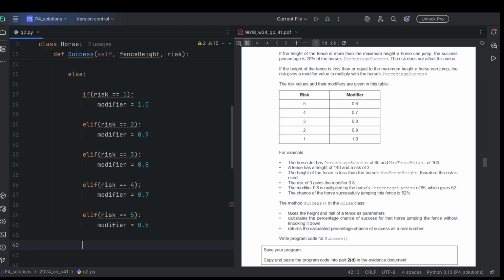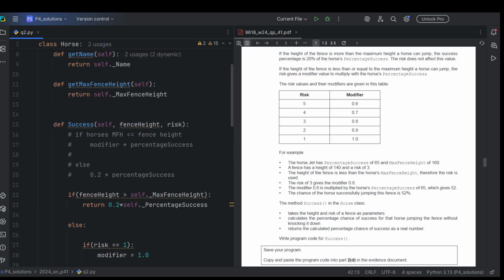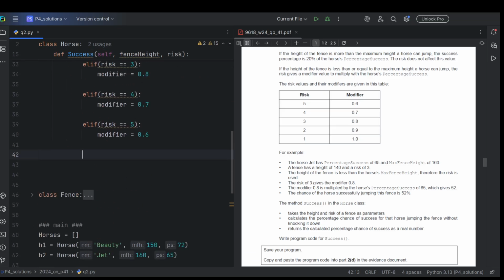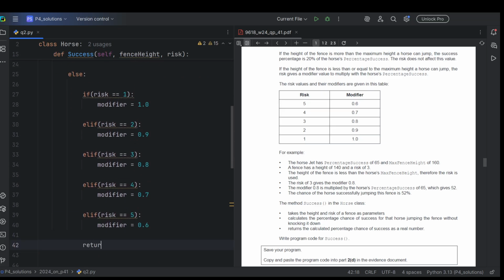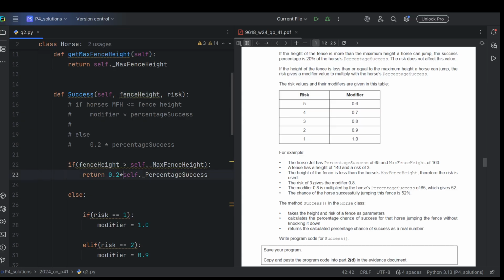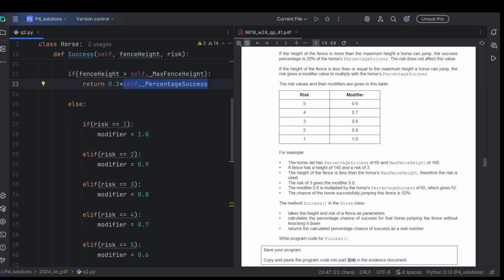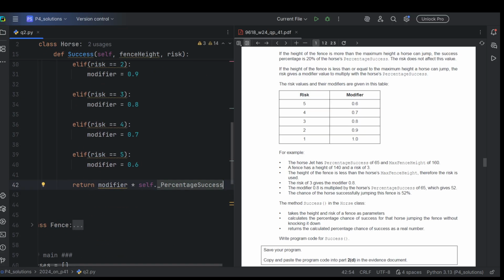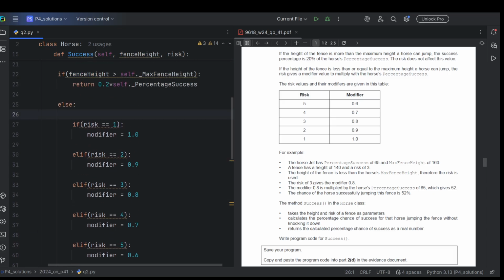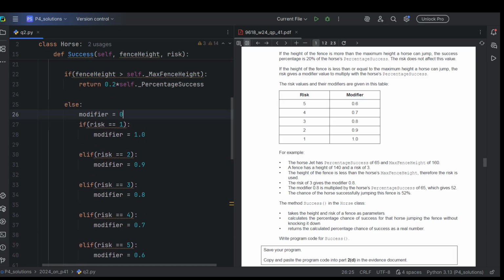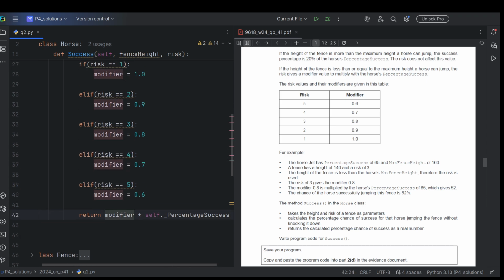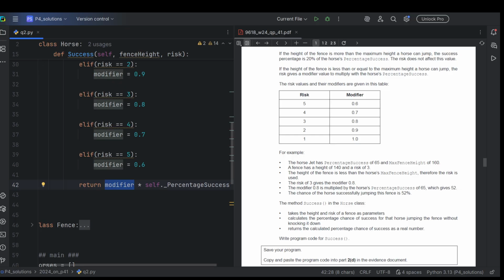Once we have the modifier here, what we have to do now is simply multiply it with the percentage of progress. So we'll say return modifier times the self-taught percentage progress of the horse, and that is the whole complete answer, right? They're saying it might be referenced before assignment, so we can make it 0 initially, just to make sure that in case none of these conditions work, it should return a 0. Just error handling. So that's it.